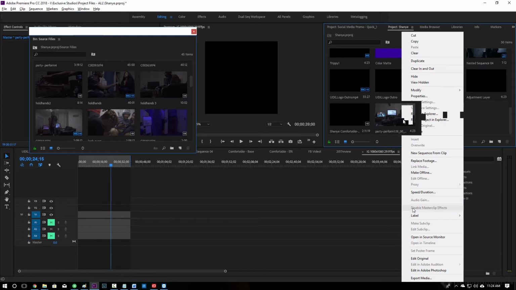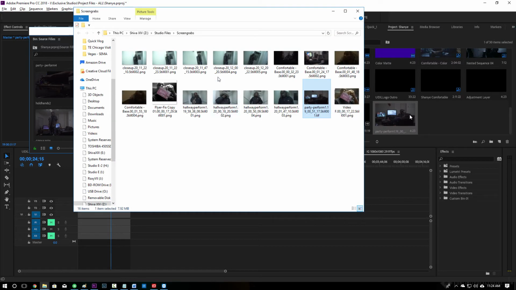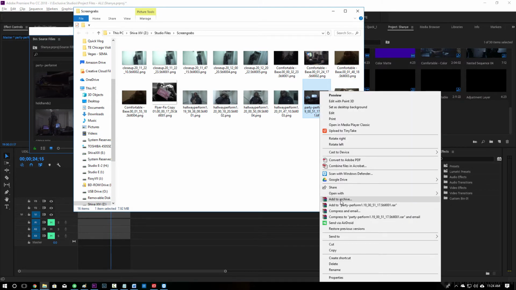And then, just to fast forward looking for it, what you can do is just right click on it and then reveal in Explorer, and it'll pull up that file right in the Explorer where it's at. So I'm going to right click on this and bring this into Adobe Photoshop.